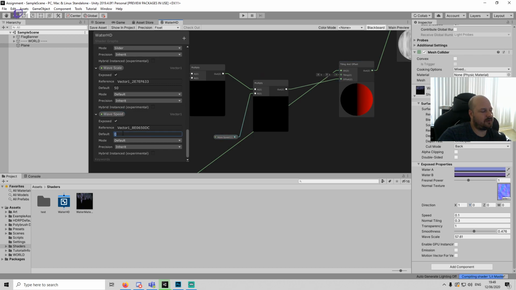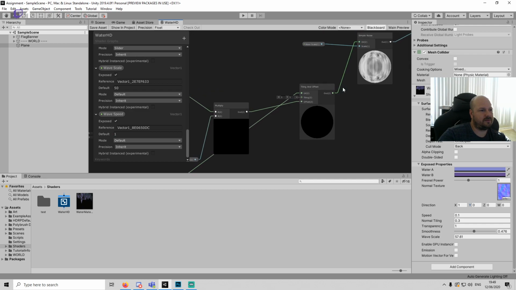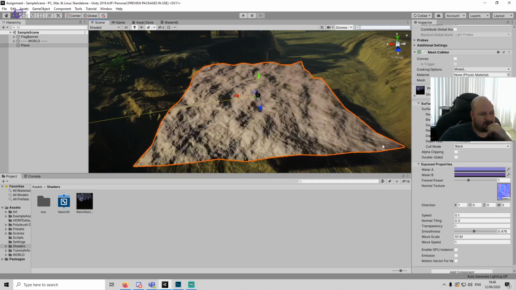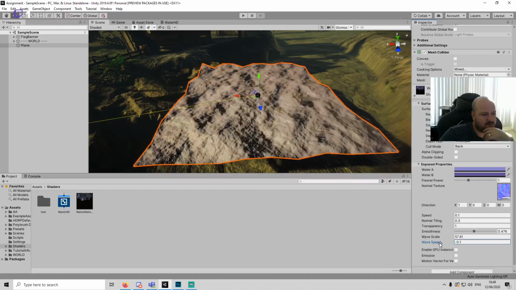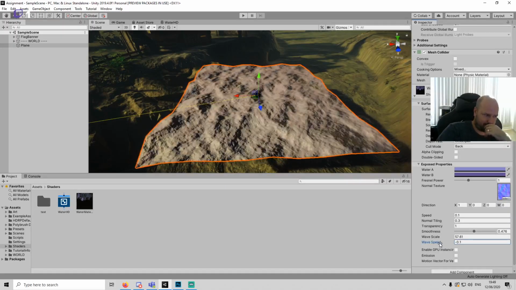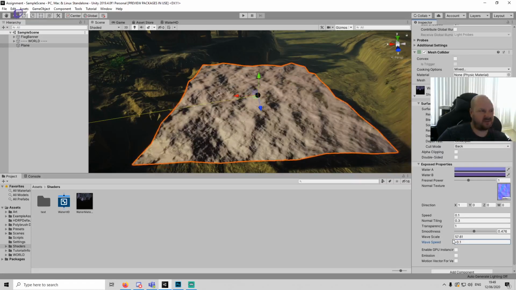Right now it's still 0, so I'm going to put it back to 1. See, it's still moving. Maybe we use a little bit less, but we'll have to see how it goes. Still probably the same, but if I now change the wave speed here, see? There we go. The thing is though, this number is not very exact, so it's kind of annoying.